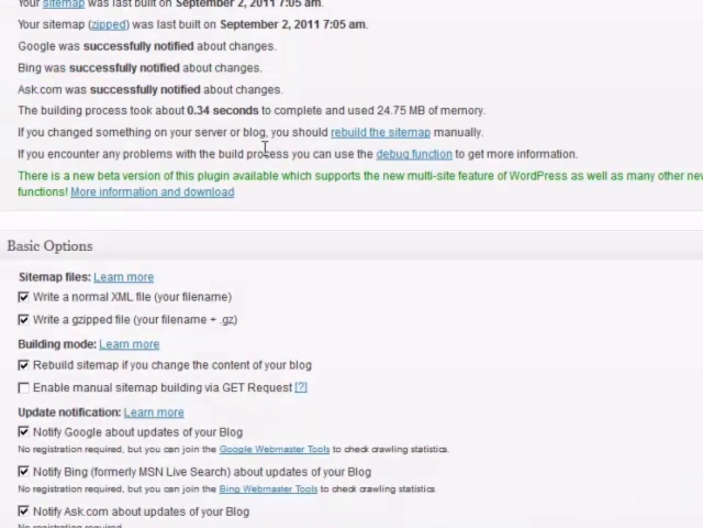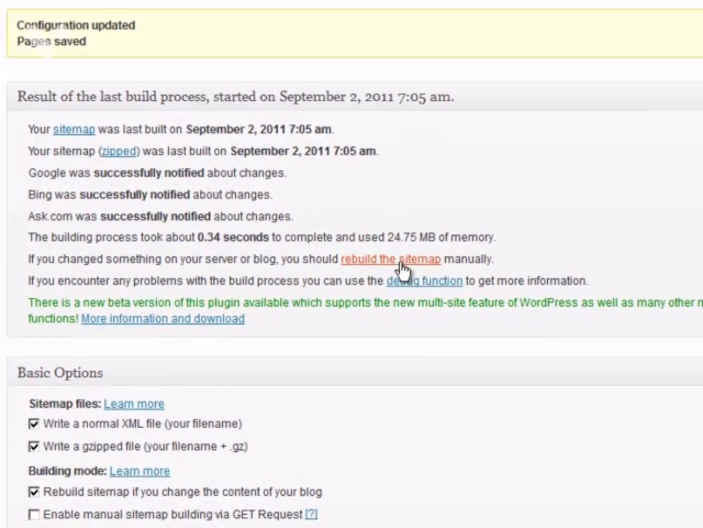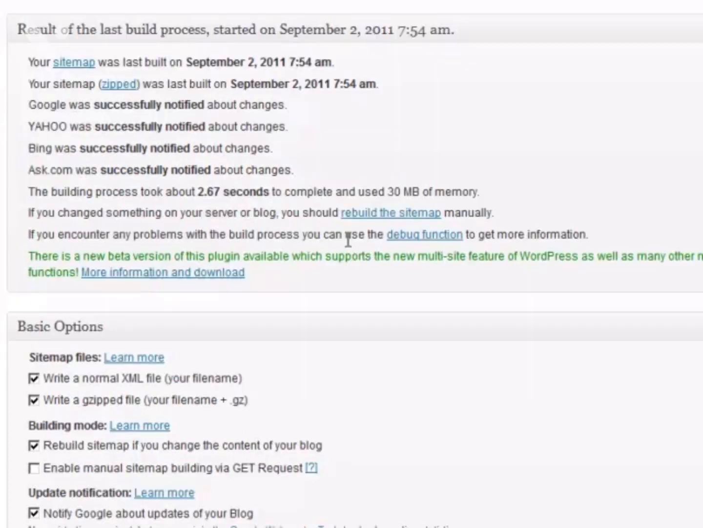So what you can do is you can rebuild the sitemap manually. Once you do that, you should see a new entry here. Yahoo was successfully notified about changes. That's a good thing. The great thing about this plugin is it's awesome for SEO. It's awesome for search engine optimization.